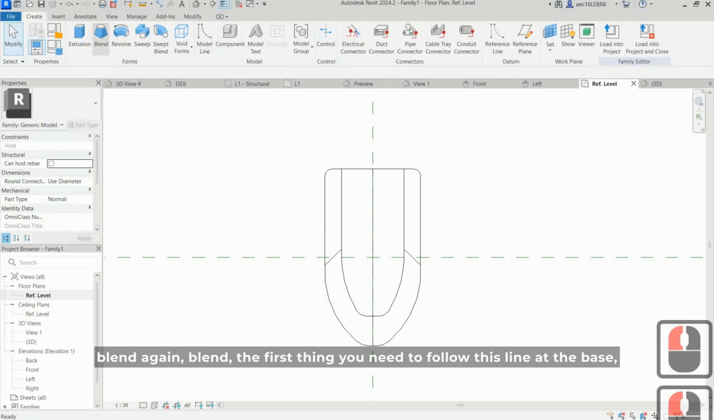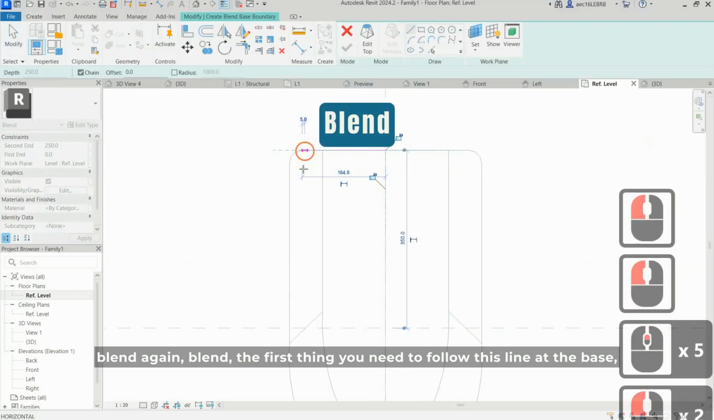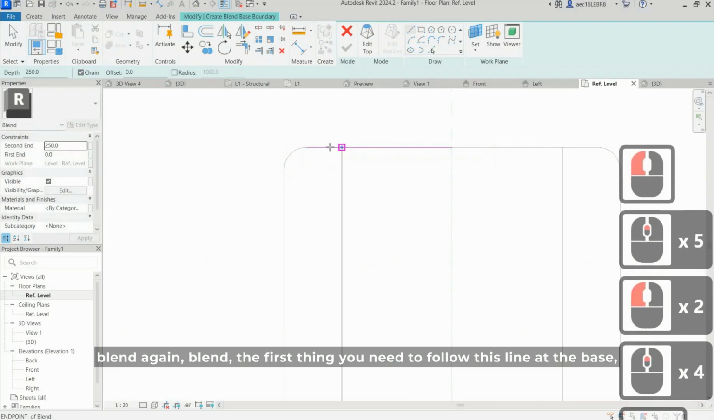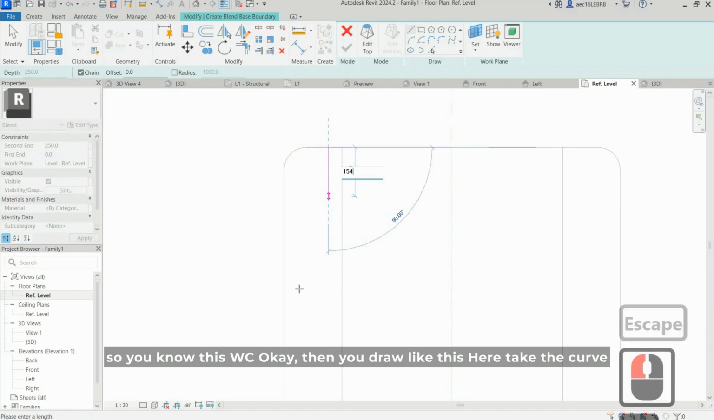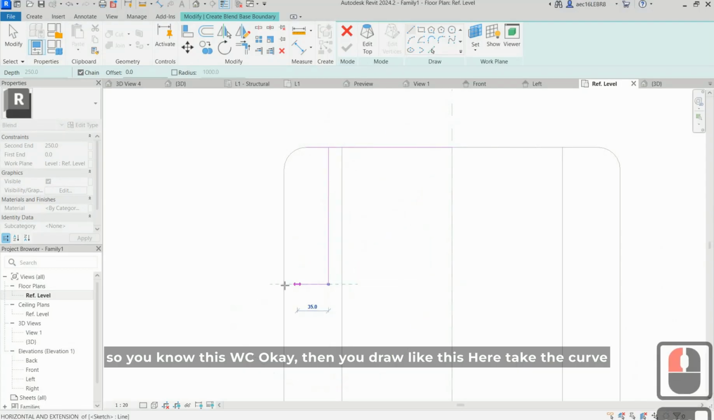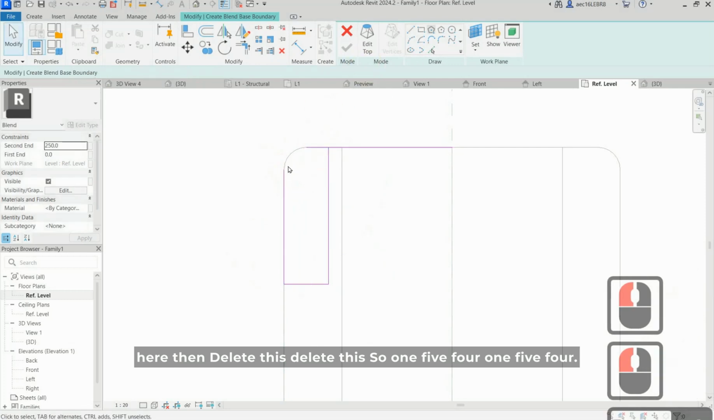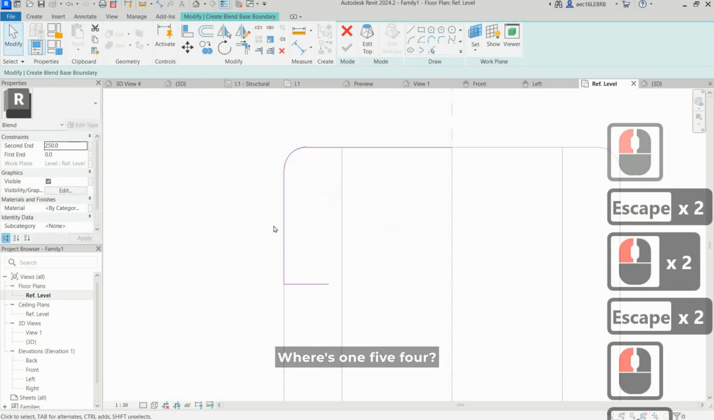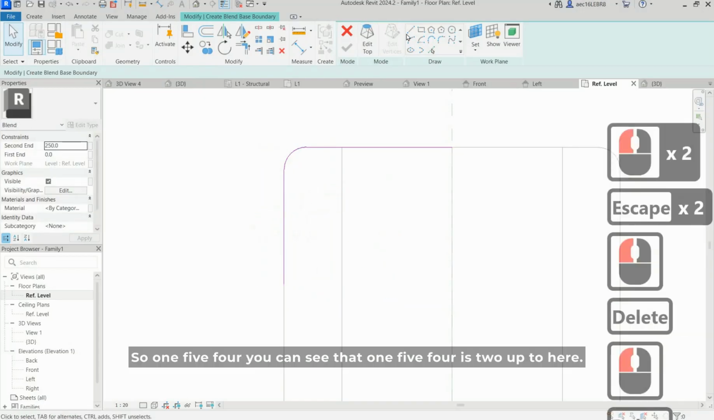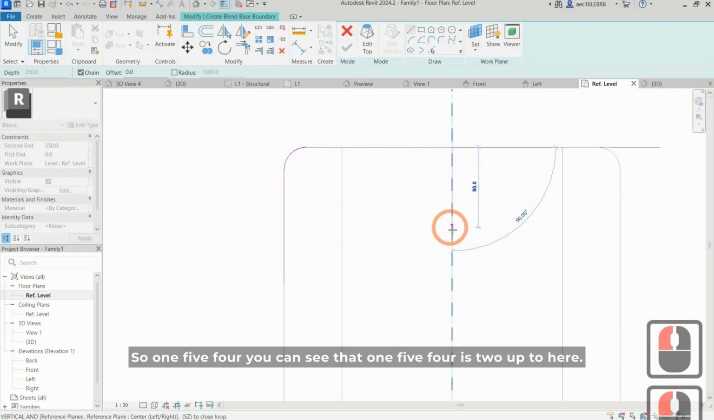Create blend again. The first thing you need to do is follow this line at the base. So you know this, the WC system is 154. Then this is 154. Okay, then you draw like this. Here, take the curve here. Then delete this, delete this. So 154, 154. Where's 154?